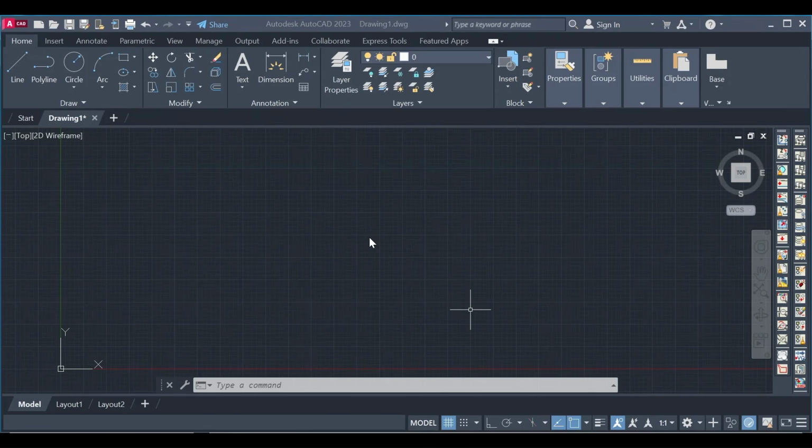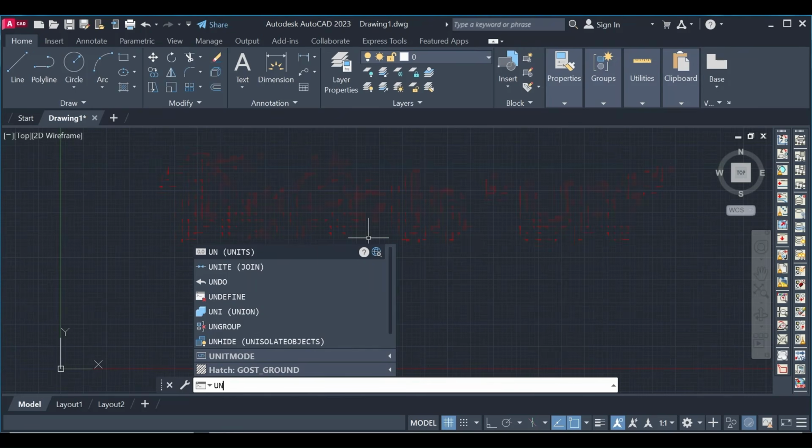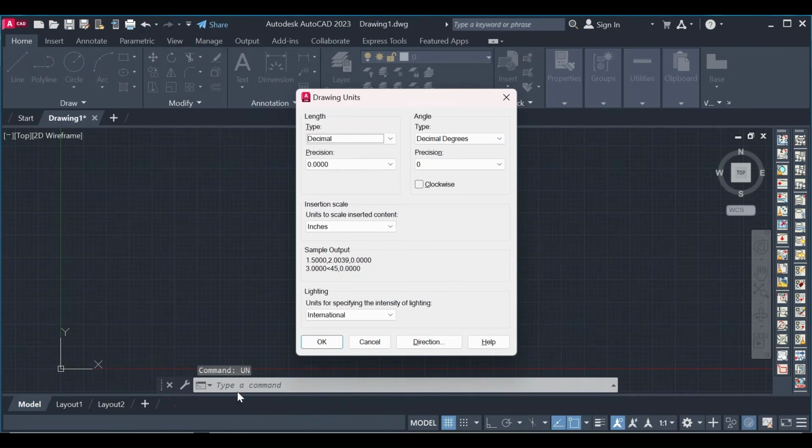So to activate the units command, you type in UN anywhere in your drawing area. Just type in UN, that's the shortcut for units, and automatically under the command line or the command window, it's going to type in the command you've just typed. So for UN, it stands for units. Hit enter. A dialog box is going to pop up.